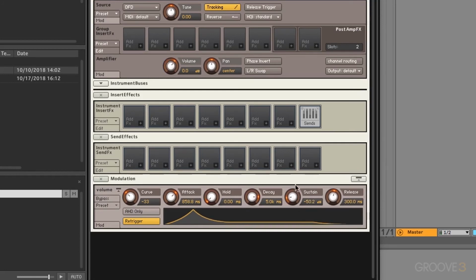Then the sustain parameter is the volume at which your sound will sustain once it moves through the attack, the hold, and the decay settings. So it's going to move up to 0 decibels, its maximum volume, and then dip down along the decay curve to its sustain volume. And then it'll hold there until I release the key.